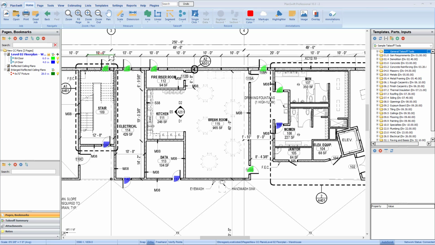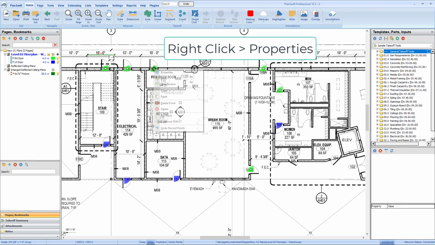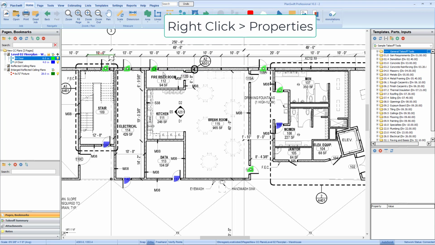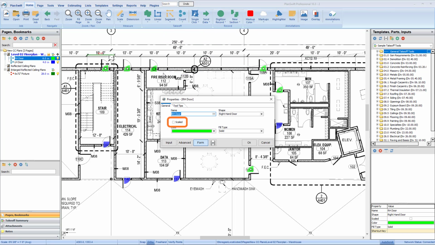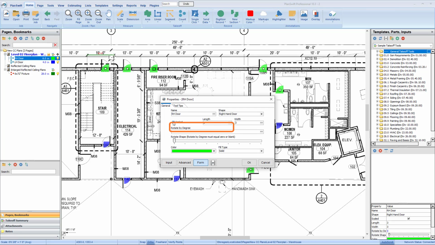When performing takeoff with the new shapes, you might also need to rotate the takeoff to match up with the plans. There are two main ways that you can do this. In the Properties window, there are actually a few additional options you can choose when you select the Scaled checkbox. You can select a specific number of degrees to rotate your takeoff, or you could use the slider bar to rotate the takeoff. Two things to note here.